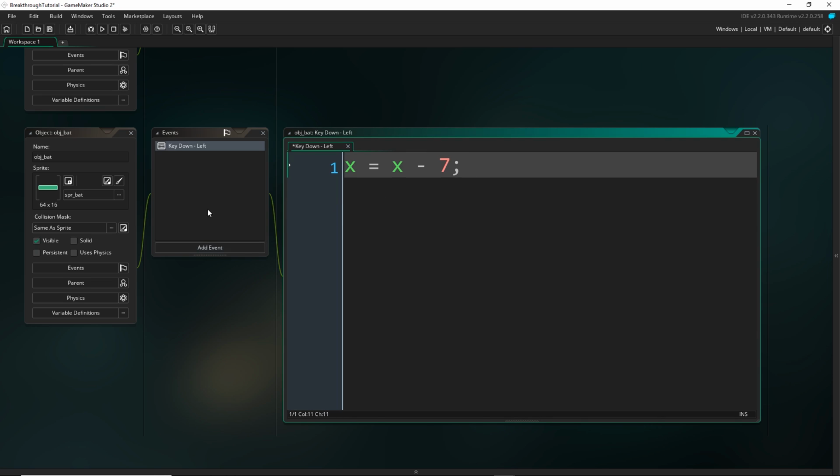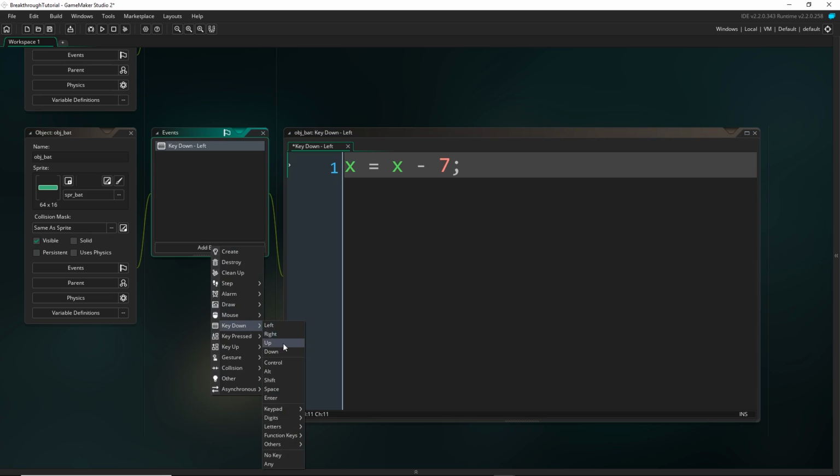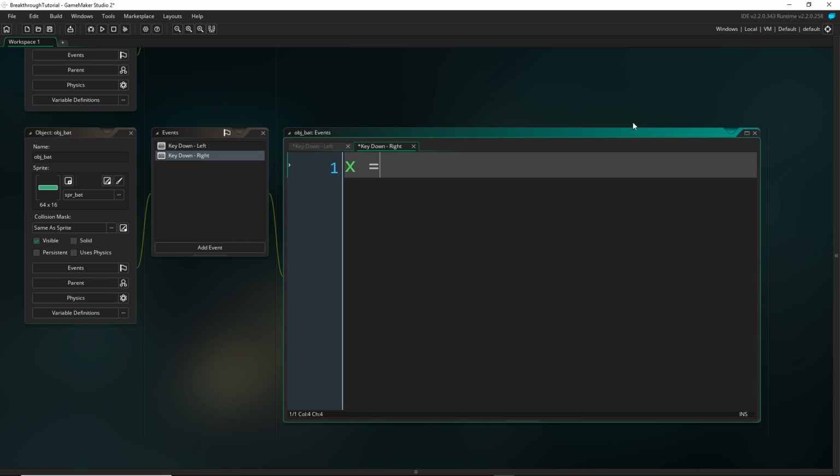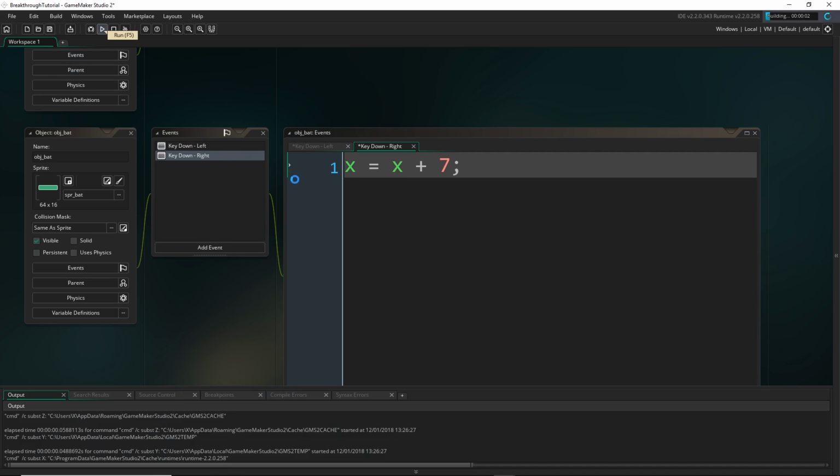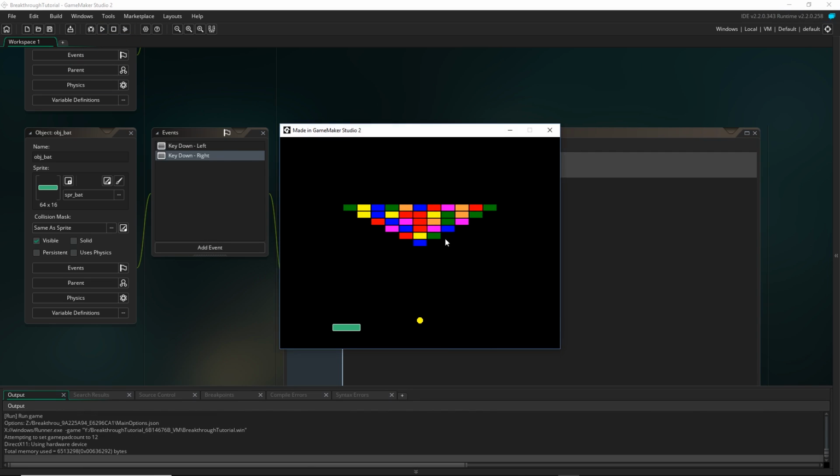Now we can do the exact same thing in key down for the right key. So we'll make X equal X plus 7, because we're moving to the right side. So let's test the game. And if you move the left and right keys, you can see that we're moving just as expected.